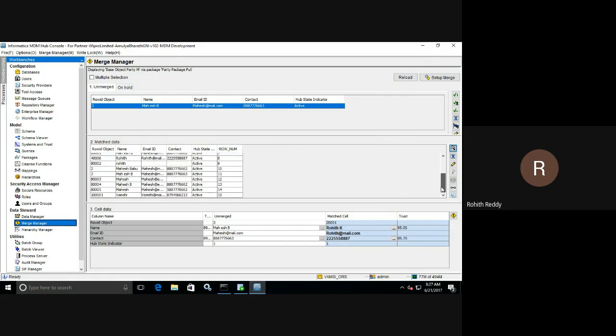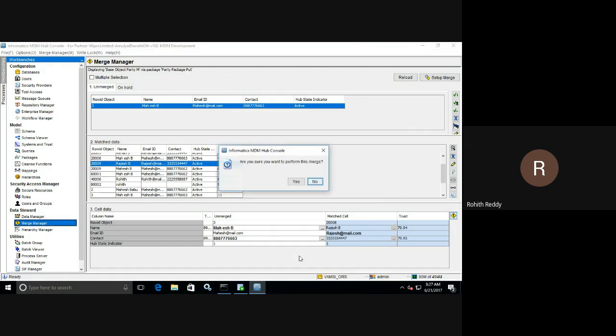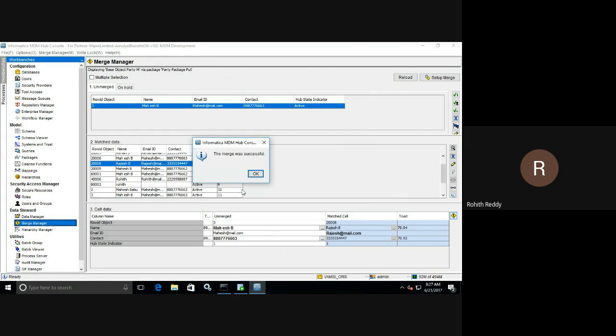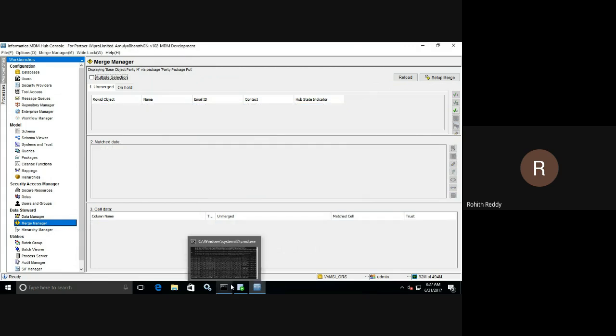If we add a parameter, we can search particular records. But now what I'm doing is, 20,008, I want to merge with this one. Okay, I have just selected. This is unmerged, this is match cell. I'm selecting this. If you see here, it is getting changed. Yes, I want to merge this with this. Okay, reload. There is nothing there.